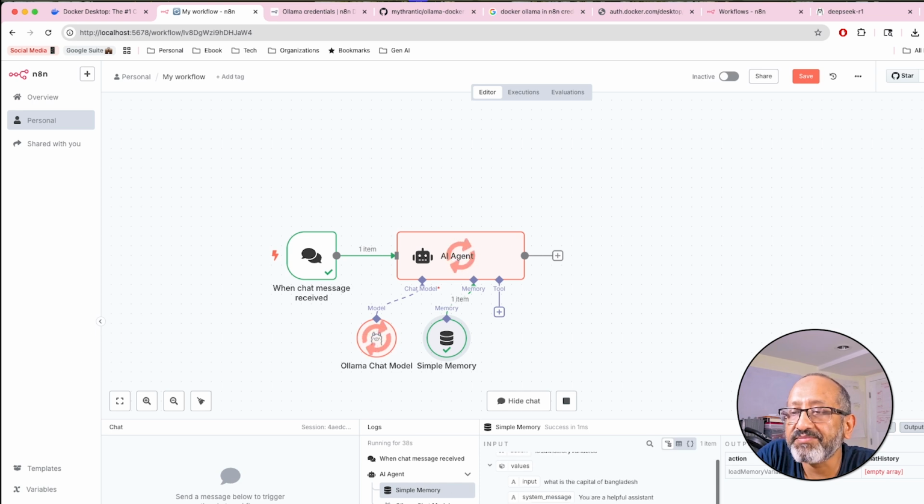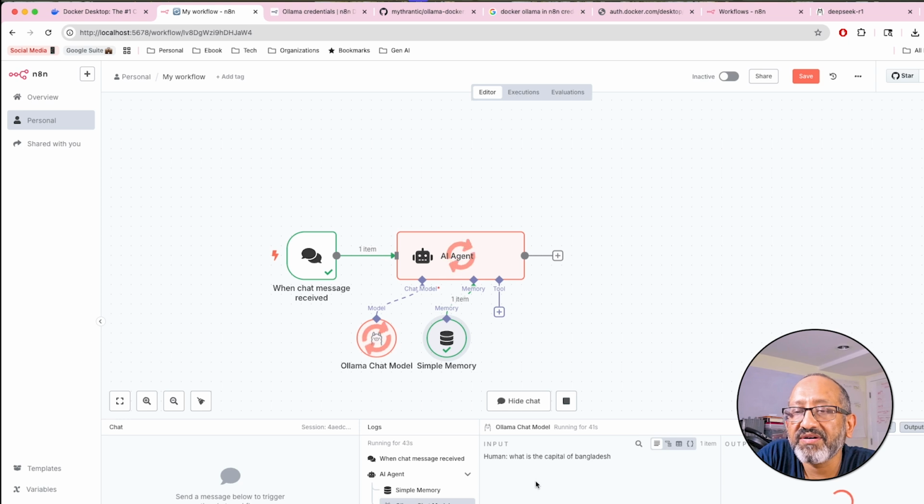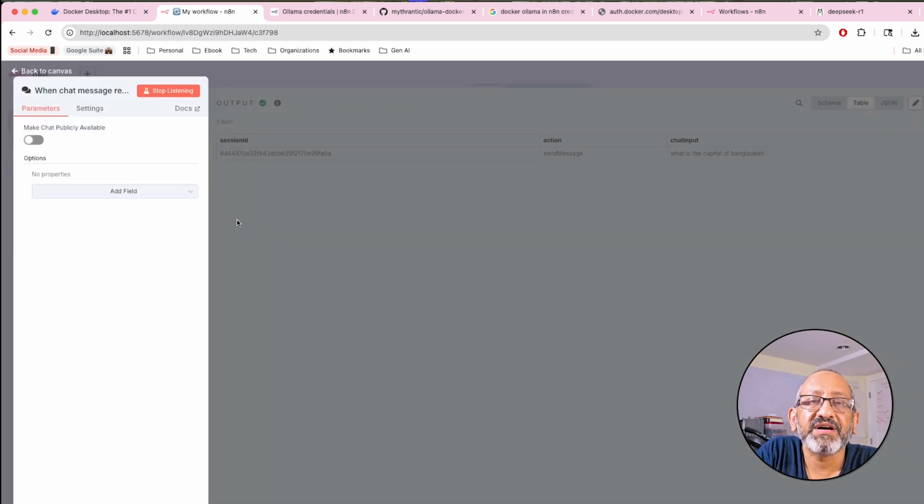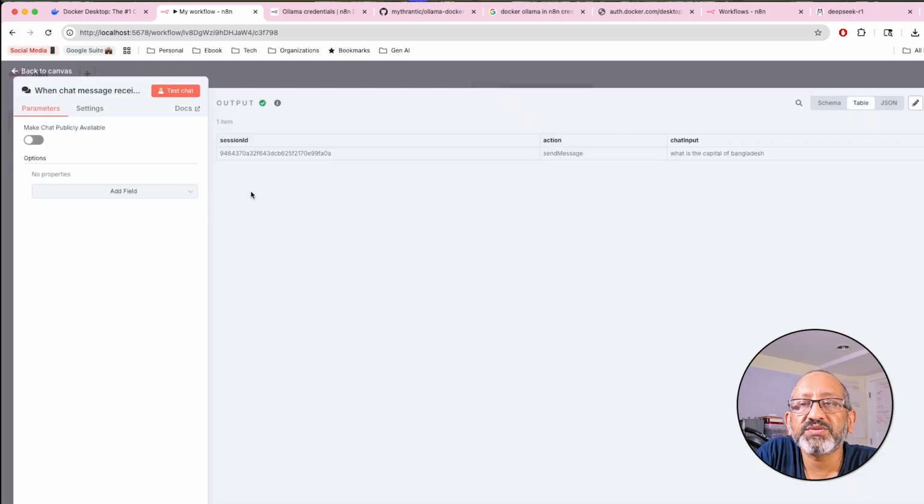It kept in simple memory, and "What is the capital of Bangladesh?" is the input, and we're looking for the output. While it's coming, because I'm running locally, it doesn't have as much power. It's an M1, so it's going to take a little longer. If you look at this one, you get to see the send message.